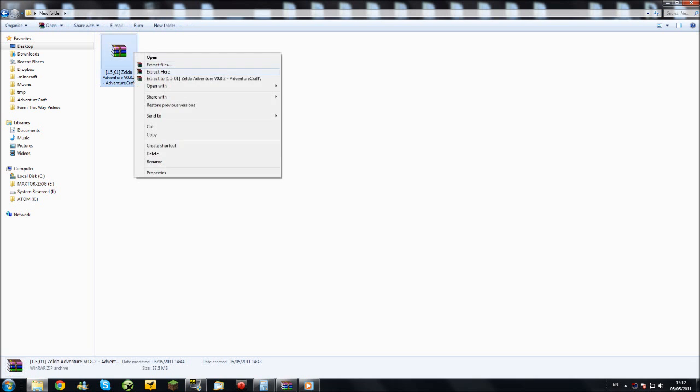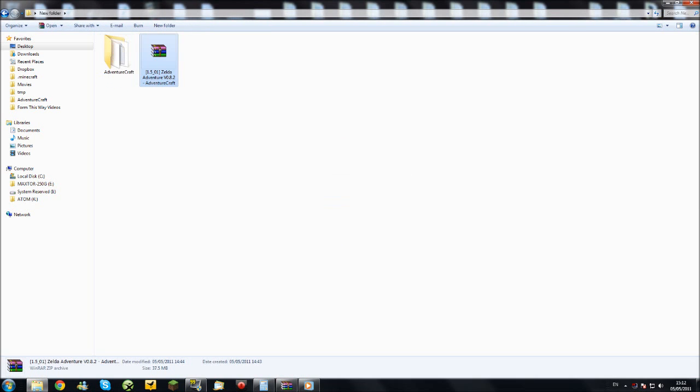So to start off, really simple, just extract the files to anywhere on your computer. It doesn't have to be in program files or in app data and all that nonsense. None of that, it's easy. Mine's in a folder on the desktop called New Folder, which shows how simple it really is. So you'll be left with this folder called Adventurecraft.